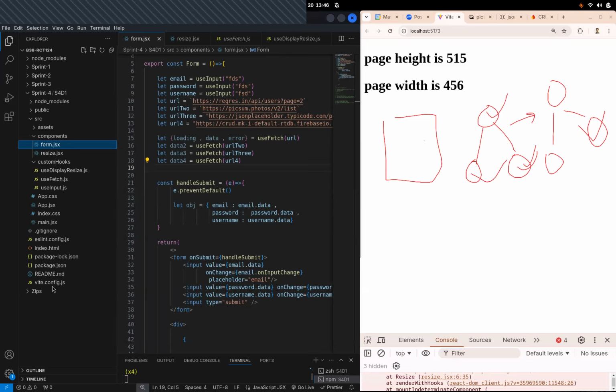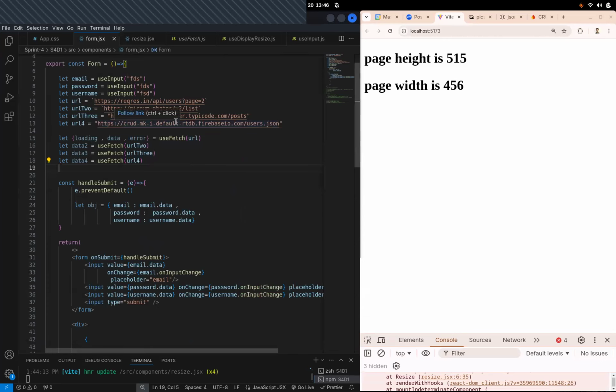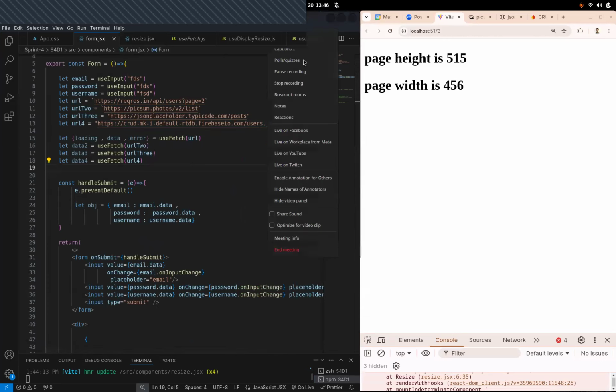Clear? I hope you got the idea of how you can create your own custom hook. Now can we do that? Everyone, any doubts with respect to this? No doubts.